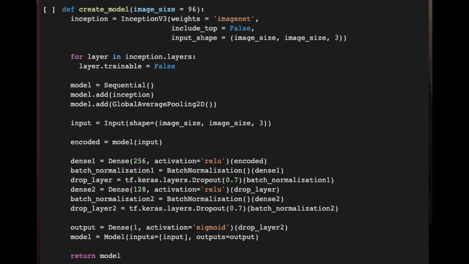I also froze the inception v3 layers with layer trainable equals false, and I built the structure starting with the sequential model. Before coding the additional layers into the model, I used model add to include inception v3 and global average pooling 2D, and set the expected shape of the input to the shape of the data. Next, I listed the dense, batch normalization, and drop layers before connecting each layer to the previous one so that they would be in order.